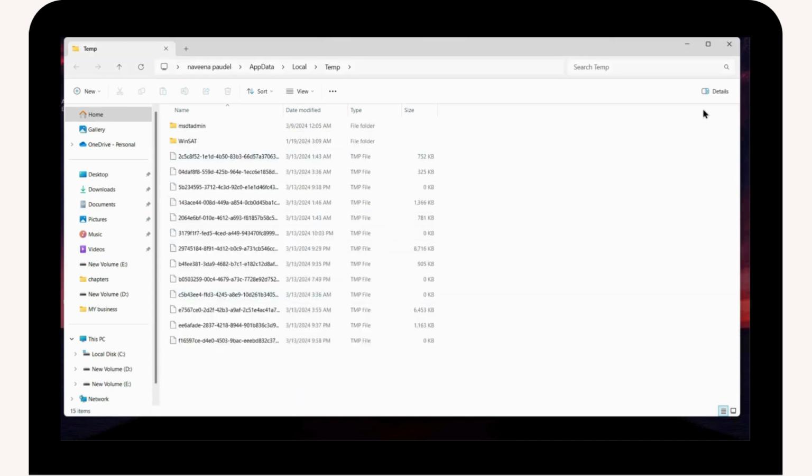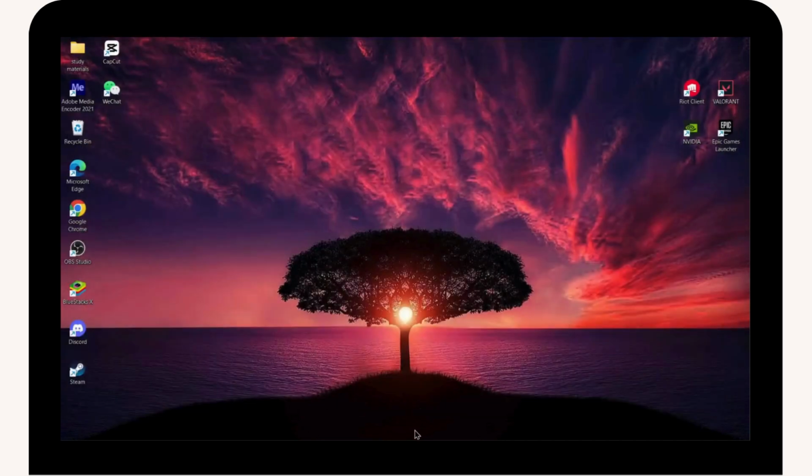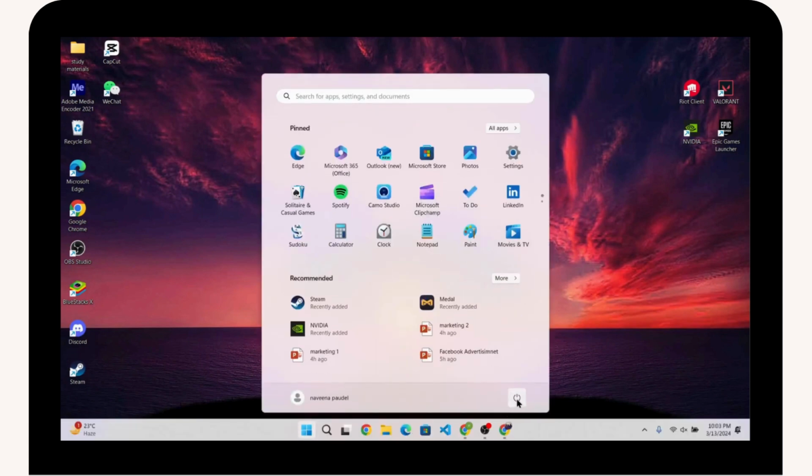Once you've deleted all of that, you need to close that window, and then you need to restart your device. Simply go and hit the restart button, and once you restart your device, your problem will be fixed. So that's it. That's how you fix your Valorant TPM 2.0 Windows 11 without BIOS.